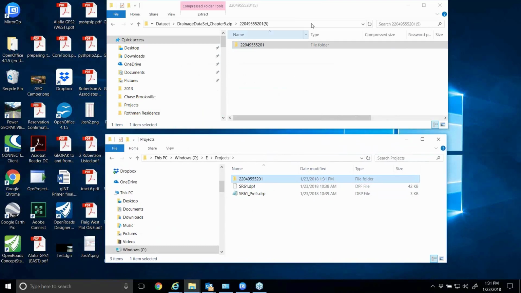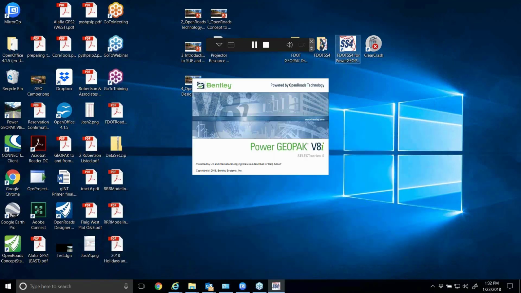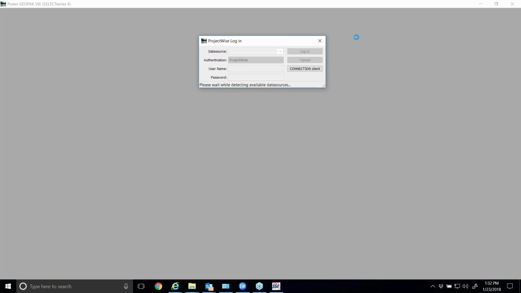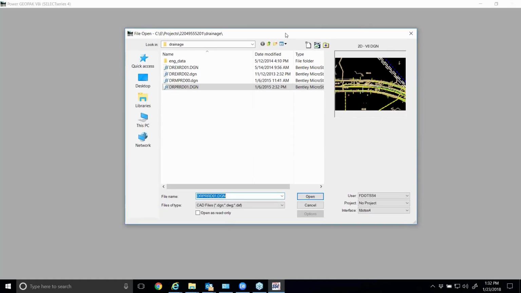So once we have those copied over, we'll have to go through a couple little hoops to get started. We're going to reopen SS4. We'll reopen our drainage project. We'll reopen the preferences for that project. So you'll use the SS4 icon. That's going to give you the settings for Florida DOT. And you're just going to be right back in the DRPRRD01 file.